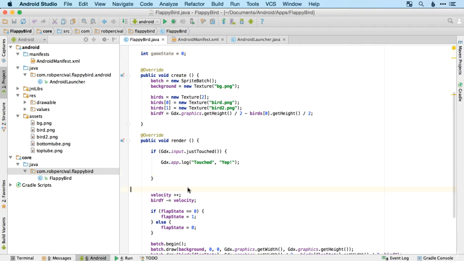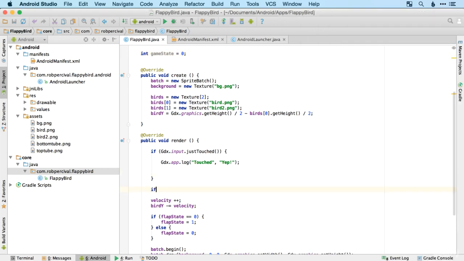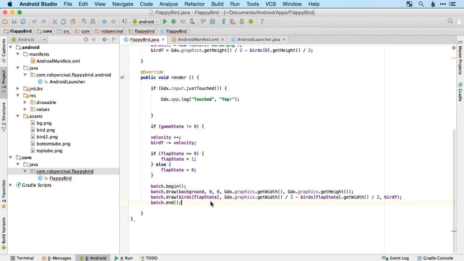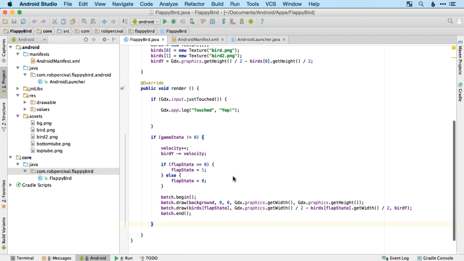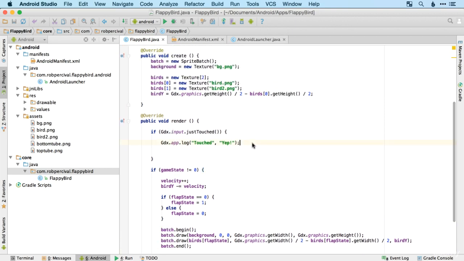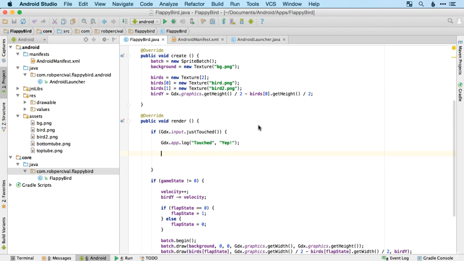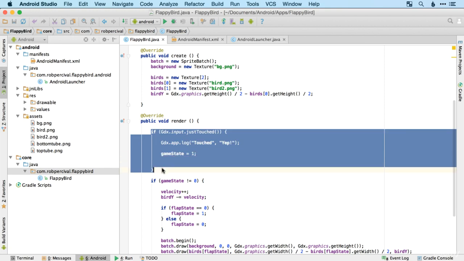So for all of this, we need to check if GameState is not 0. So we're going to do all of the processing only if the game state is not 0. And then when the game is touched, the screen is touched, we're going to set game state equal to 1.